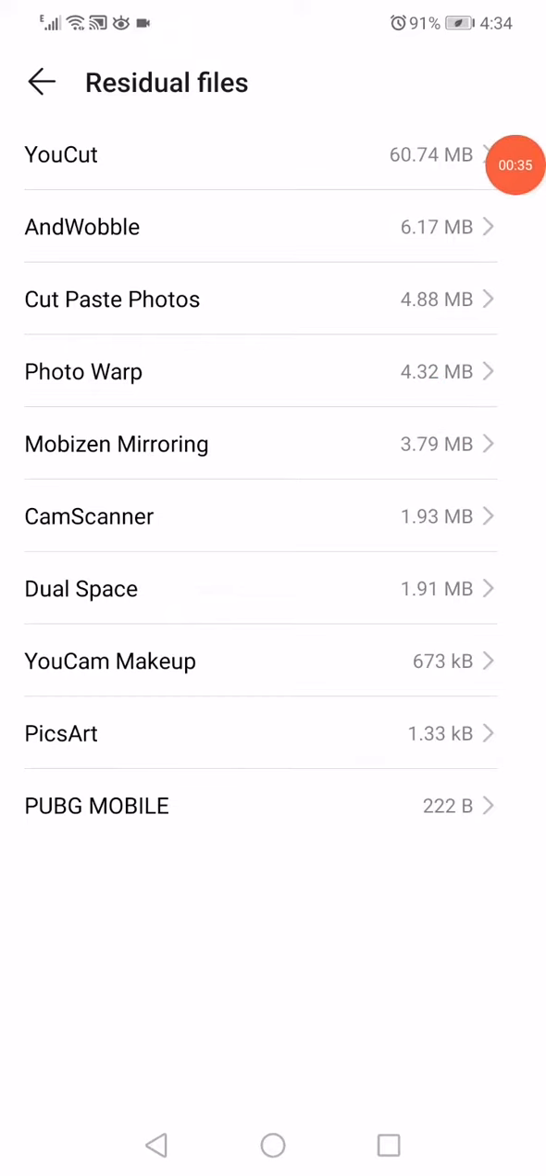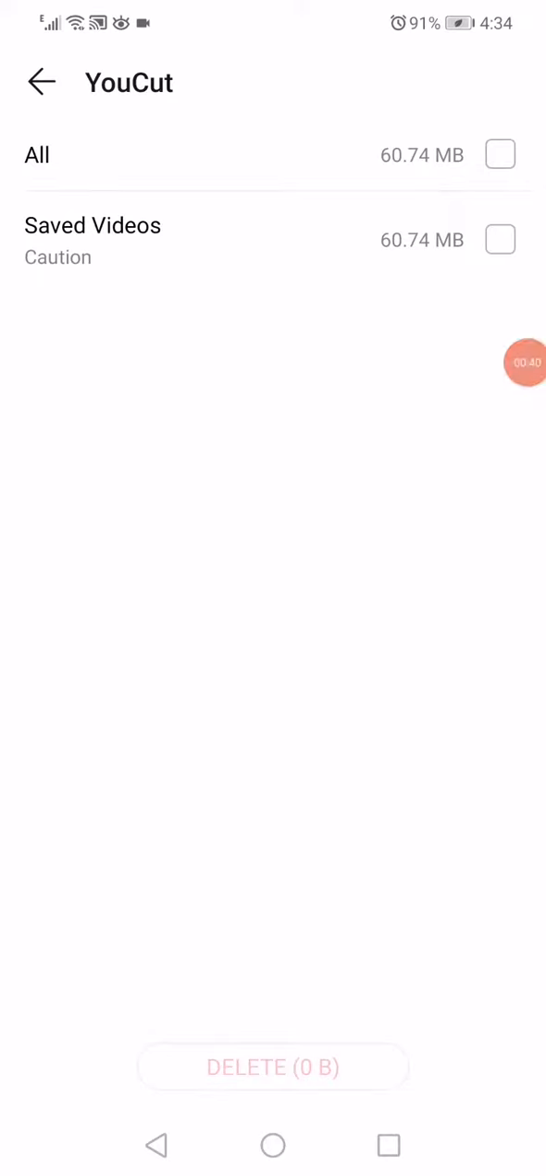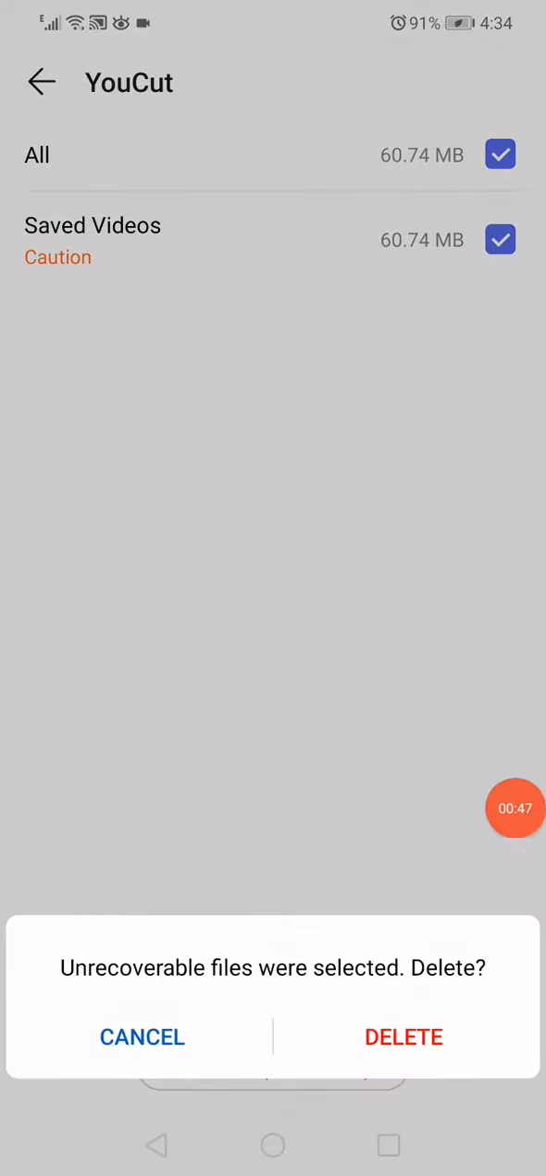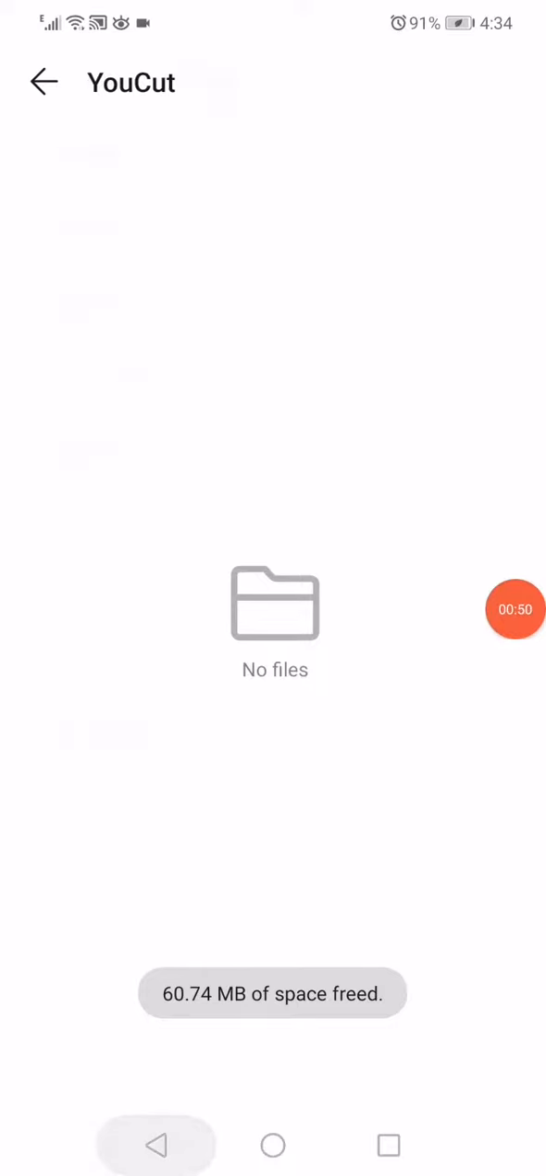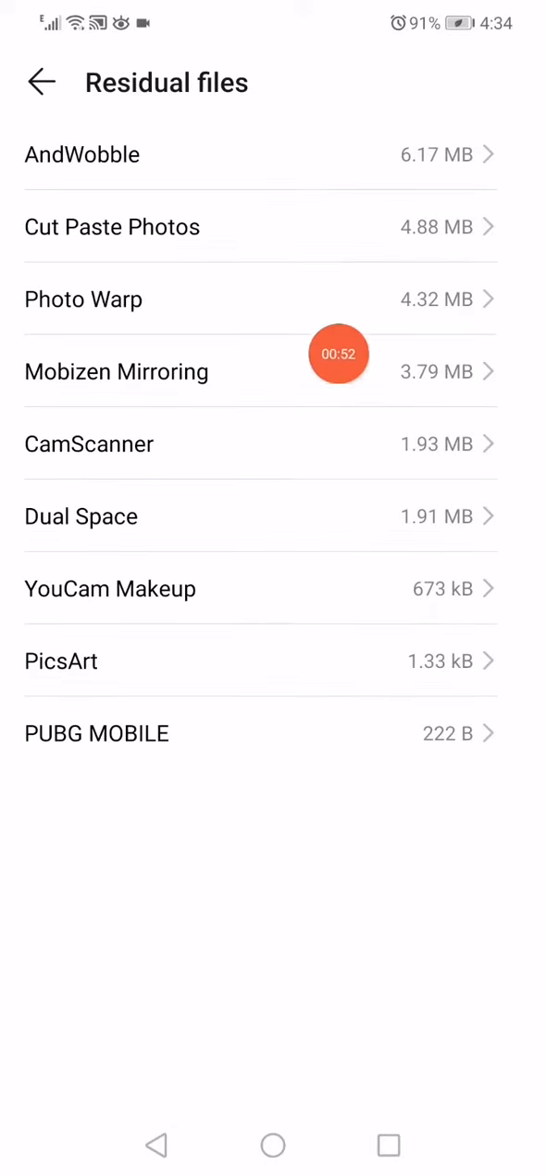So all you have to do is choose one of these. For example, I'm going to choose the first one, it's UCut. Click on All and then click on Delete down here and click Delete. And now, as you can see, I will do the same thing with all the files right here.